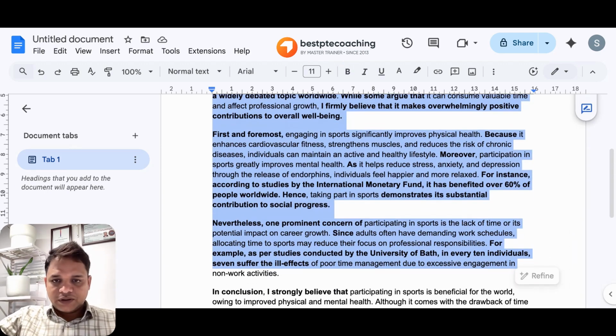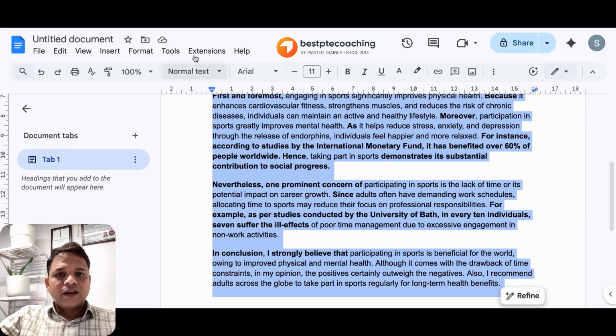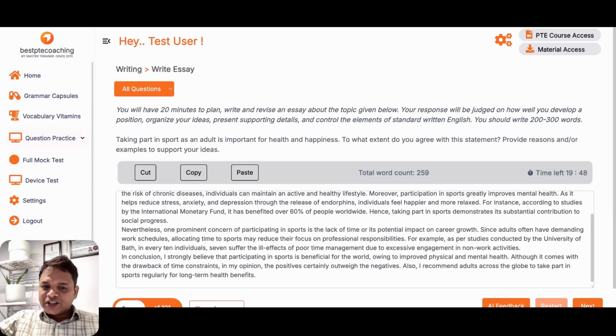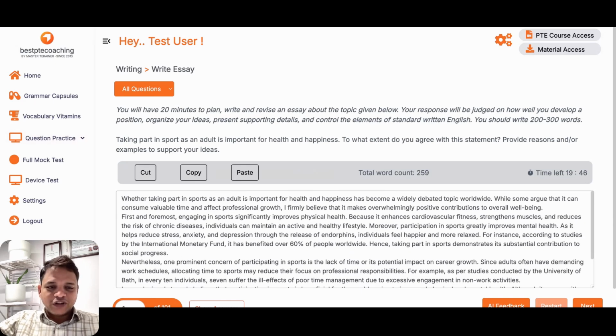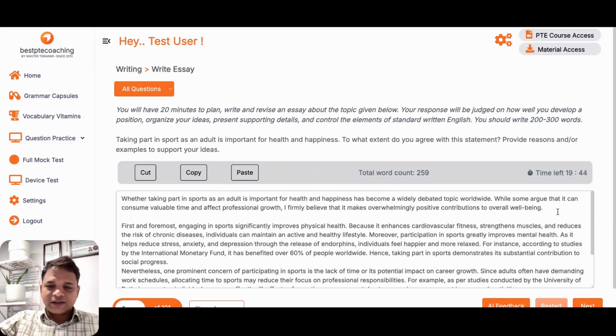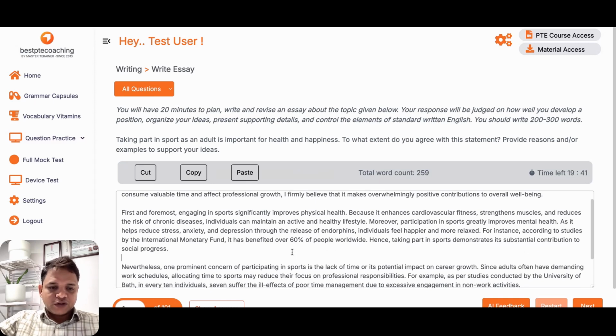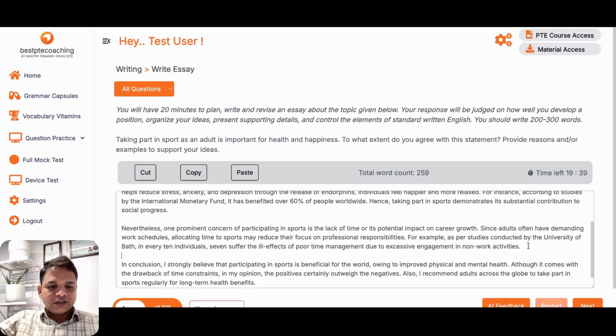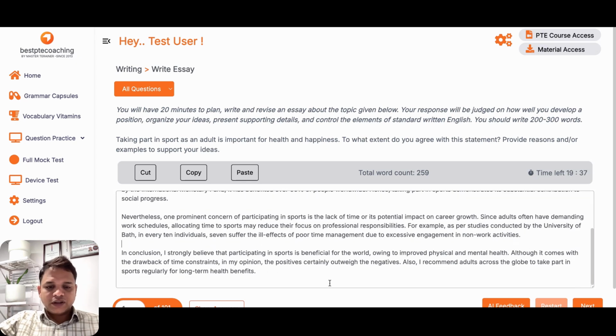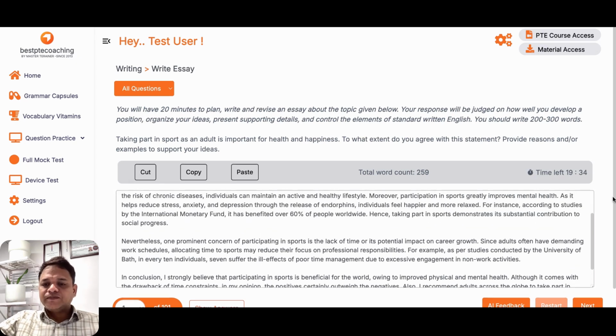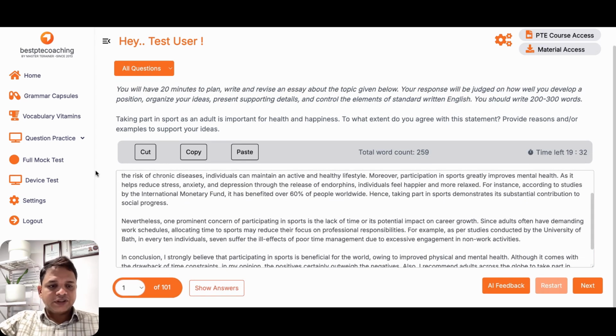So let me copy this. Yes, copy. And then I'll paste it in my portal. Copy pasting is done, right? I think you have to type it. You cannot copy paste. So this is paragraph 1, this is paragraph 2, this is paragraph 3, and this is conclusion, right? I've even written the other thing. Yeah, so let's submit this.